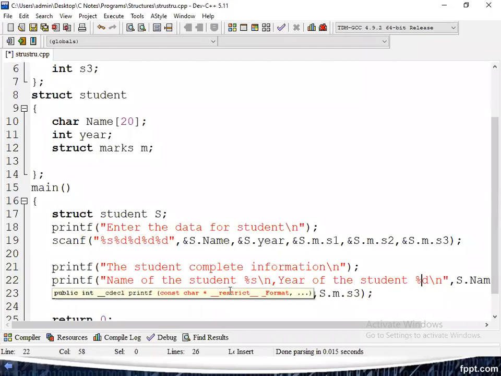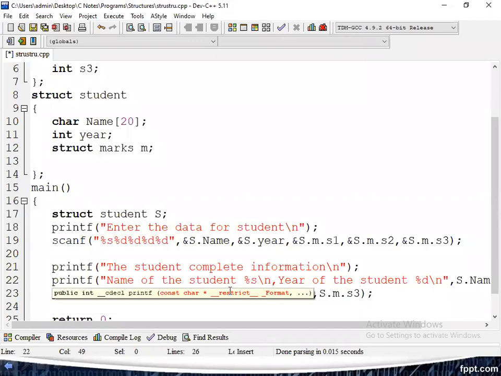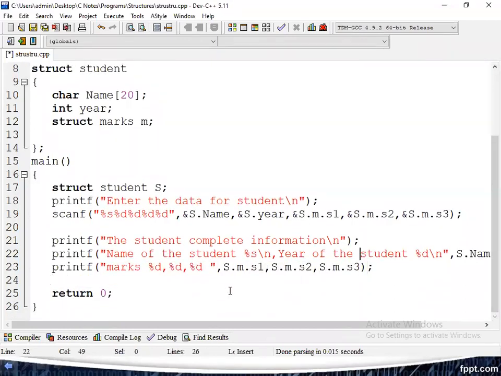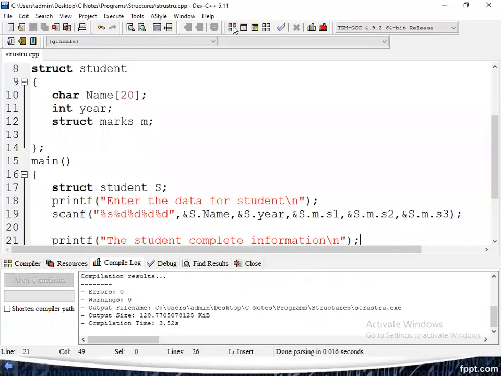Next, in the next printf statement, the marks are given. The marks are namely S1, S2, S3. These are the second structure fields. How can we access them? S dot M dot S1, S dot M dot S2, S dot M dot S3. In that way, we can access the information from the nested structures. Let us verify the output.